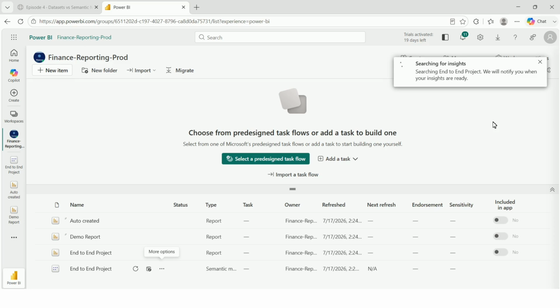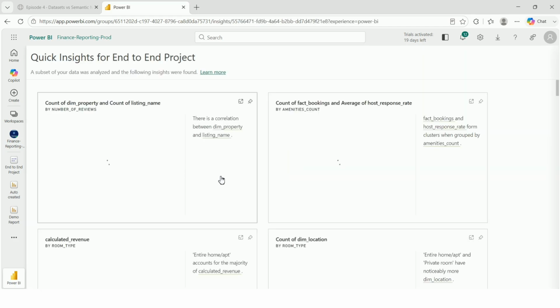Let's say you are new to some data and you want to get started with that particular report, and you need some idea, how I can create a report or what are the different KPIs I should focus on, then this option will be useful.